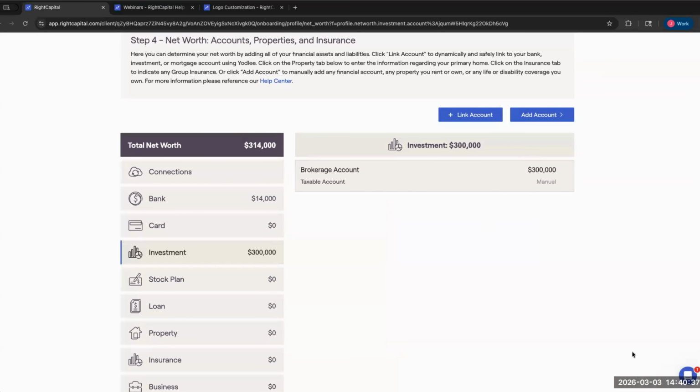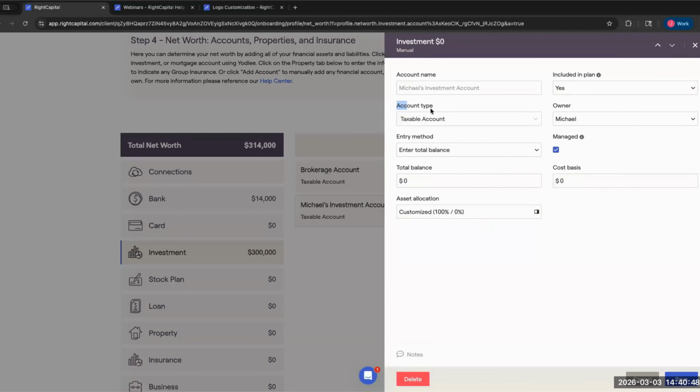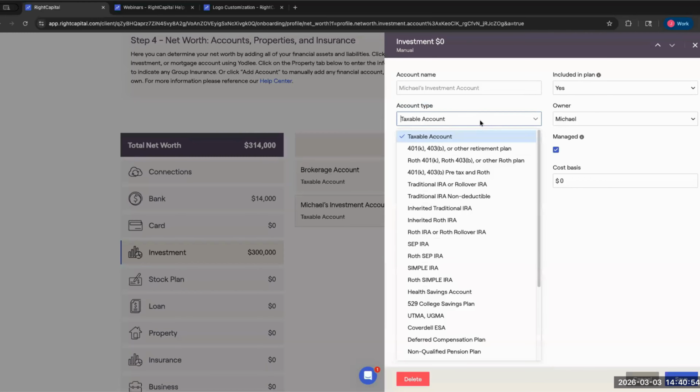Now, it's not too bad, assuming you have all the information in front of you. However, there is another way to do it. I'll do this for the 401k. If I go to add account and then investment, so same thing, I can change the account type, right? So we'll say this is going to be for Michael's 401k. So what I can do is go to account type, select this.